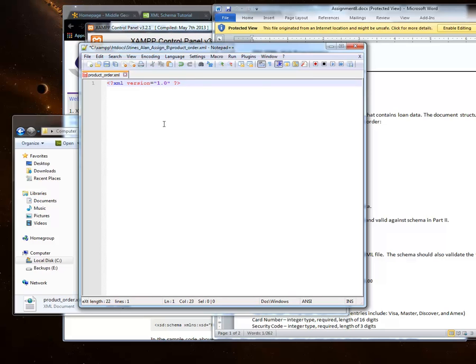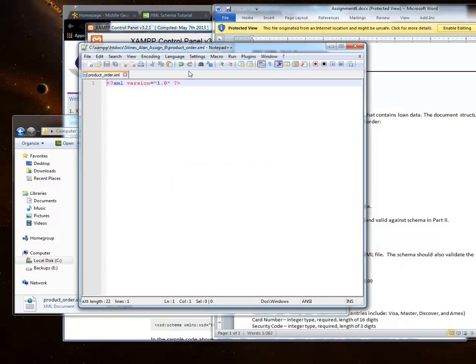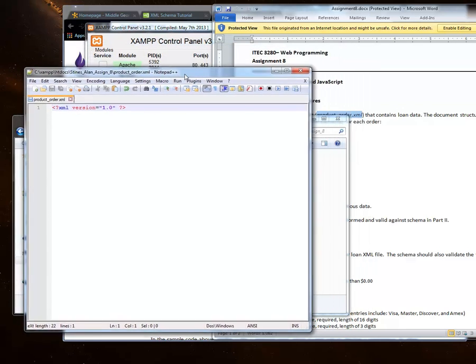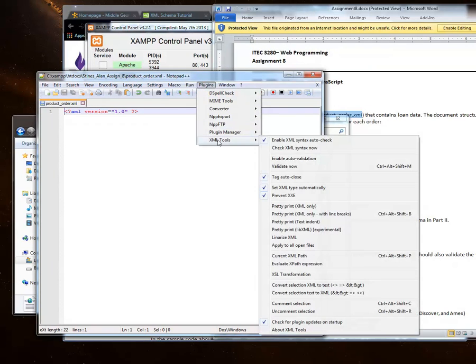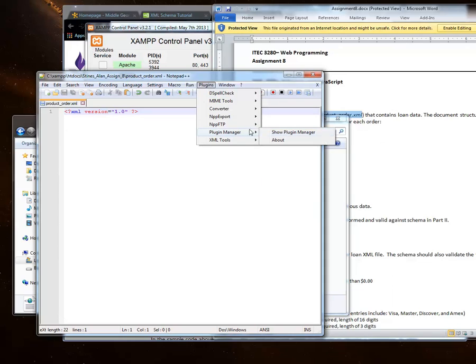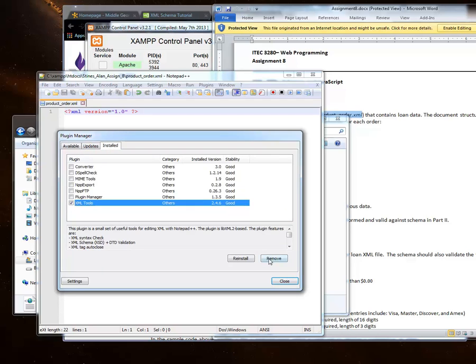Why are you trying to autocomplete me? Don't worry about that. One of the things that we're going to need in XML, I'm glad it reminded me because I almost forgot, is a plugin called XML Tools. If you don't have it, you can come into Plugins of Notepad++, go to Plugin Manager, and it's going to get this big giant list down at the bottom. It's not in mine because I already have it installed. I'm just going to remove it.